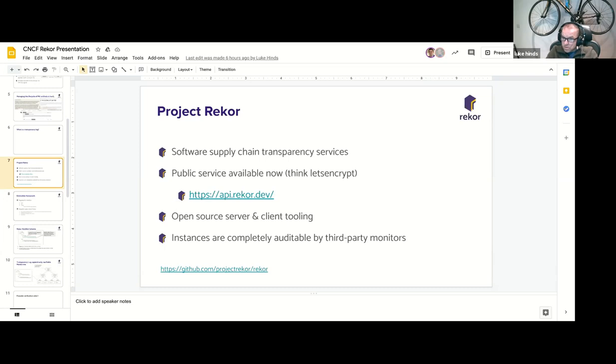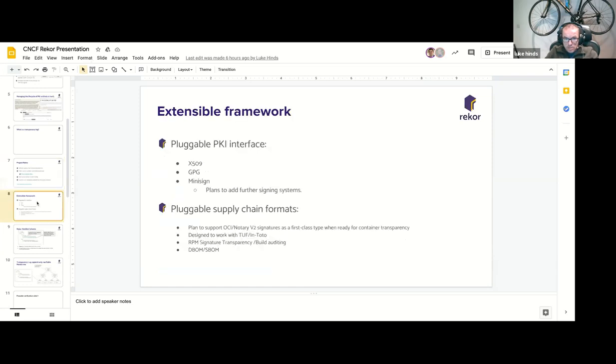Now, once instances are built, they can be completely audited by what we call a monitor. A monitor is a system that will pop entries as they come off the log. It will validate the integrity of the Merkle tree and verify that it's in a tamper-free state. Again, this is nothing new that we've invented. This is how the Certificate Transparency project operates as well.